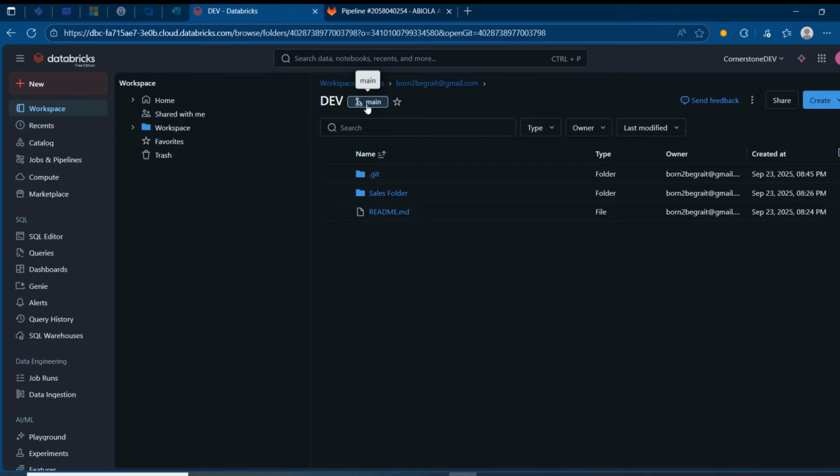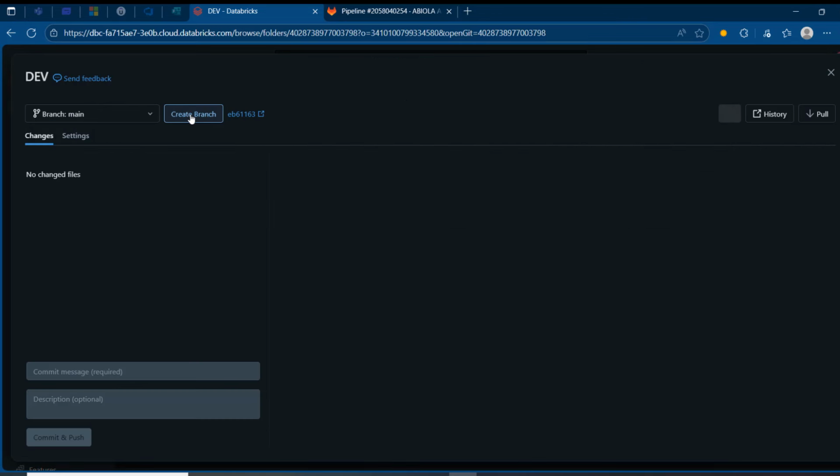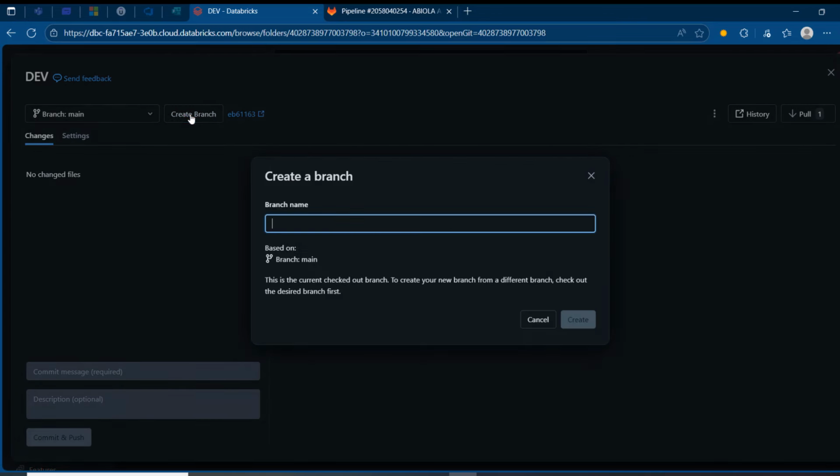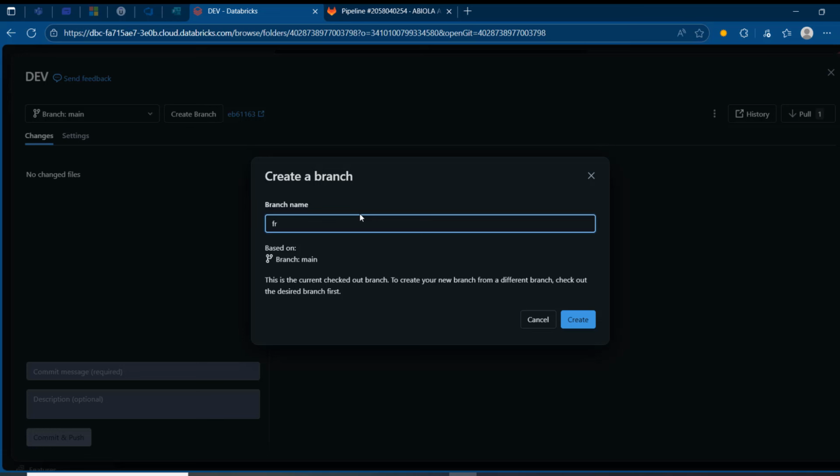So I'm going to create another feature branch. So we want to create a Spark data frame. So I'm going to call this one feature, and I'm going to say create Spark data frame, and I'm going to click on create.